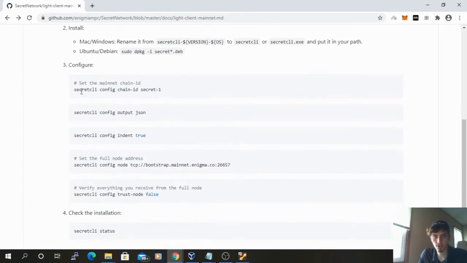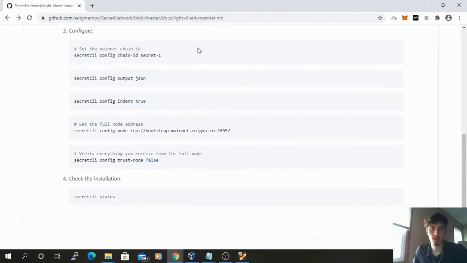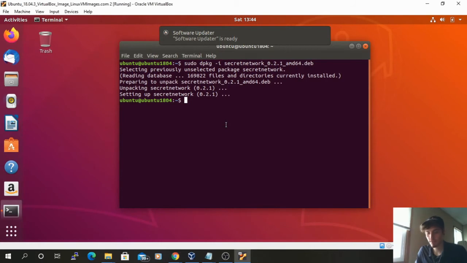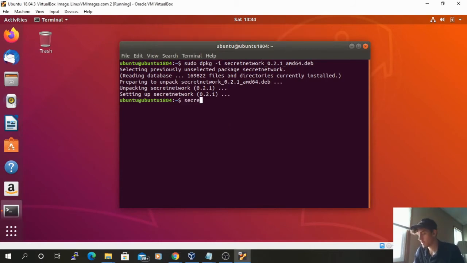So I'm going to be running through all of these commands right here, all 5 of these. I'm going to move my screen back over to this other one, but you can follow along on the GitHub. It's all of these commands right here. And this is just to configure everything so we're good to go.